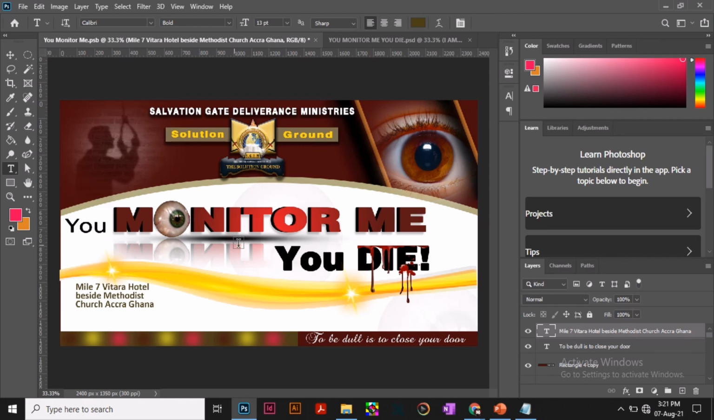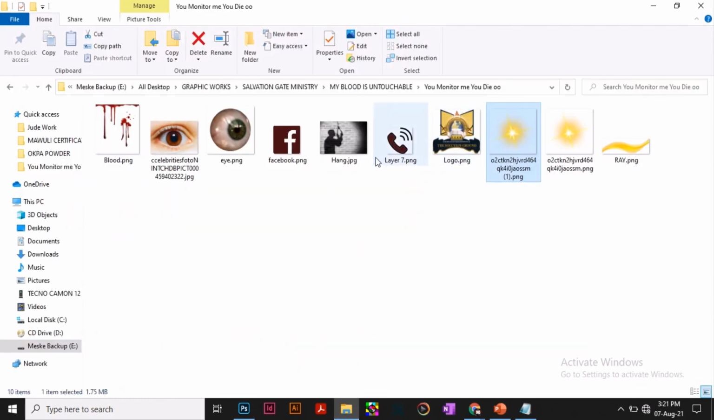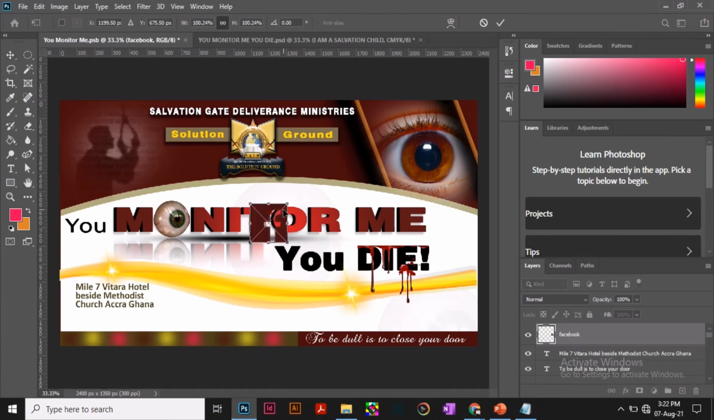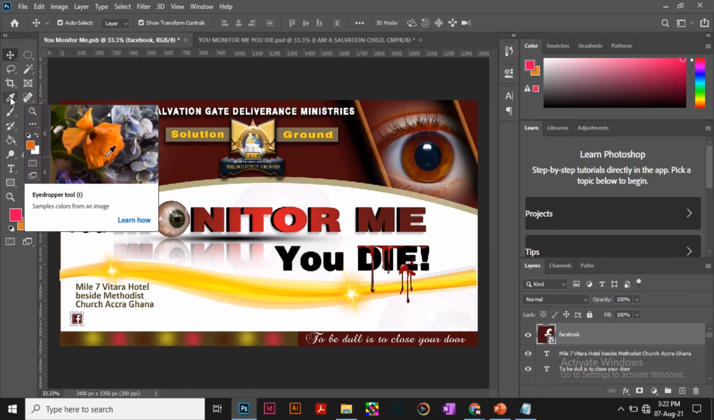Now it's time to insert the contact information. So what I'm going to do is to select my move tool, come down to my project folder. Then I'm going to grab this Facebook icon here, grab it down to Photoshop, and I'm going to release it anywhere here. Then I'm going to reduce the size like this, drag it down to this end, reduce it further. Then after that, I'm going to hit OK. Then make sure I select my move tool. Then use the arrow keys on the keyboard to position the icon the way it's supposed to be.